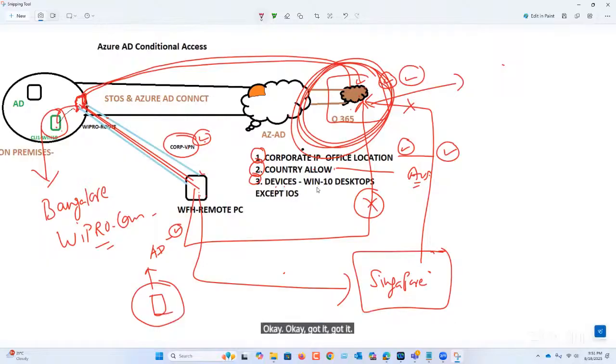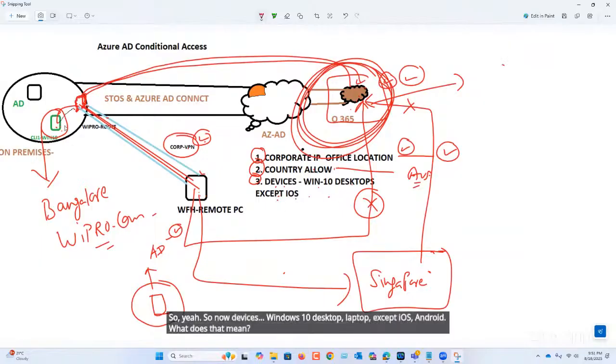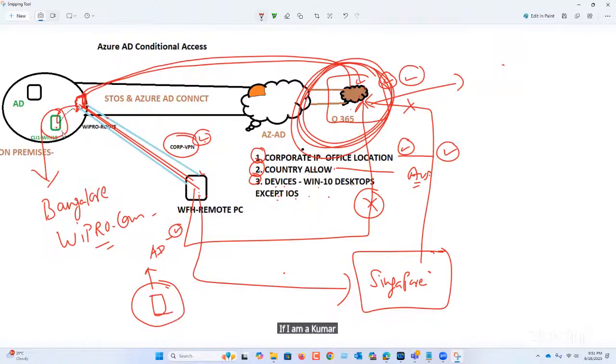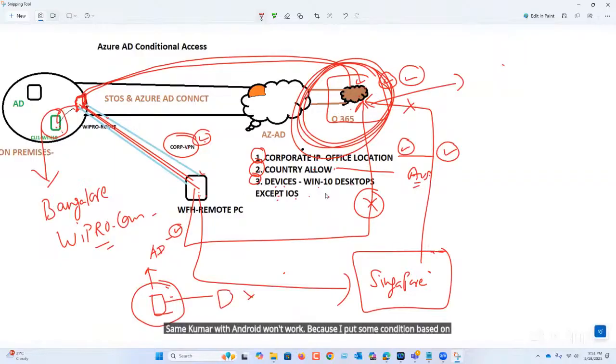So now devices: Windows 10 desktop, laptop, except iOS, Android. What does it mean? If I am Kumar, logging in with a Wipro laptop, it works. Same Kumar with Android won't work, because I put some condition based on devices. So this sort of condition you put to protect against unwanted traffic, and access is only from the corporate IP.